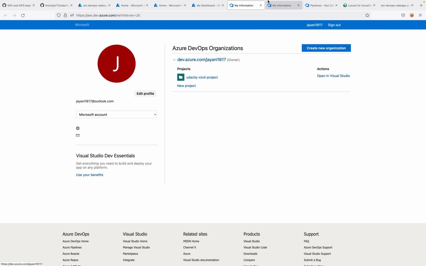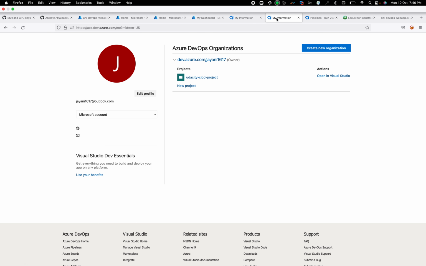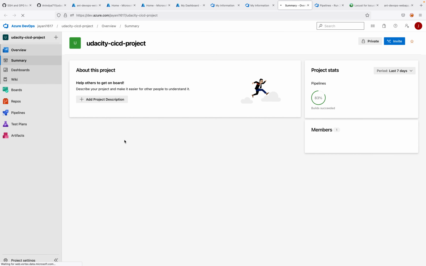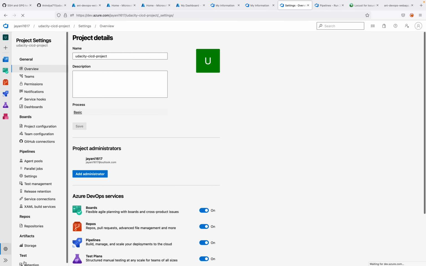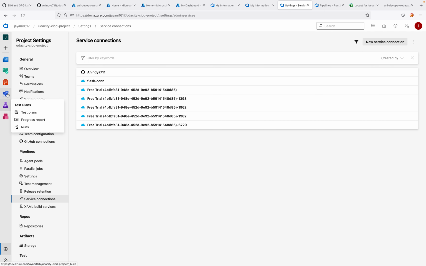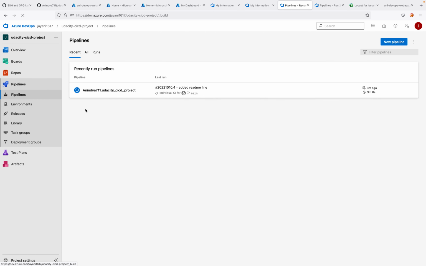Udacity CICD project is the project in that. So I have already created the project. Let's go to the project and see what is there. Before creating a pipeline, we have to start by creating a service connection to our Azure app service. I have already done that because for that we need to provide all the details. Once that is done, you can go ahead and create a pipeline.